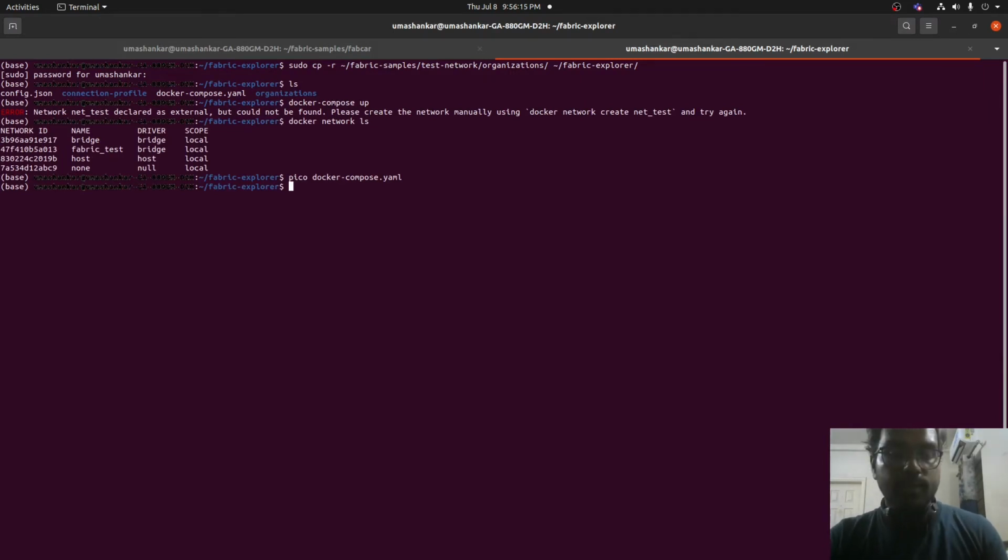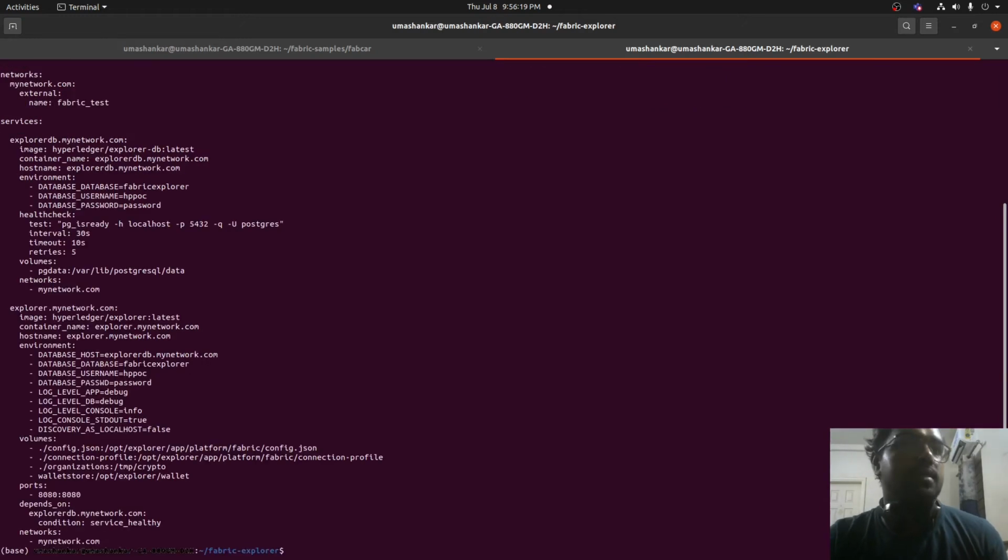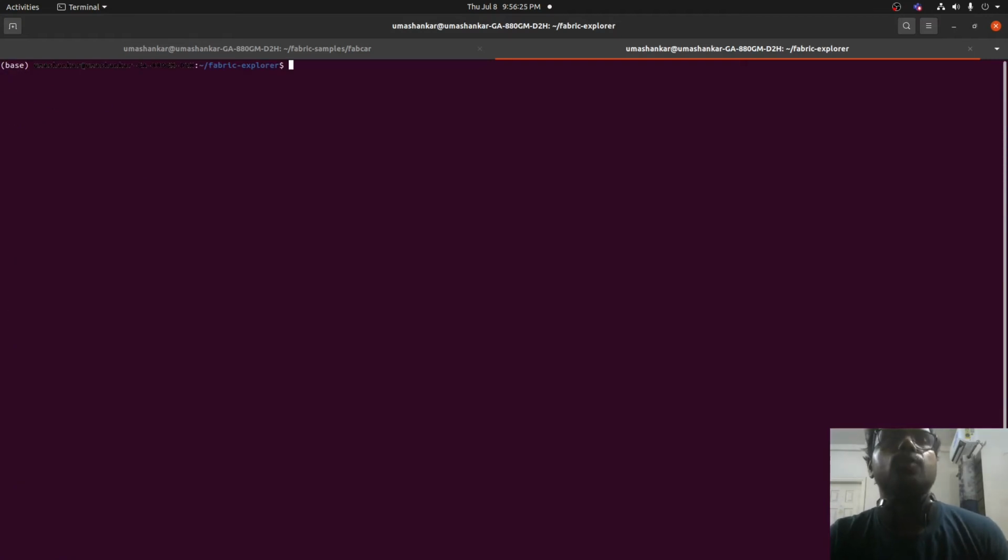Now let's cat and see whether our changes are there. Yeah, it is there. Cool. fabric_test. Clear. Now what I'm going to do is see whether the Explorer is going to run now. So docker compose up.